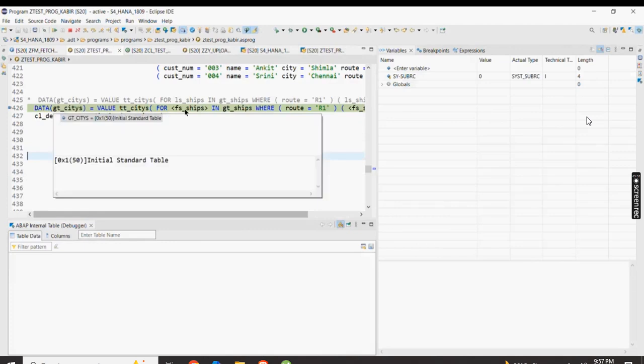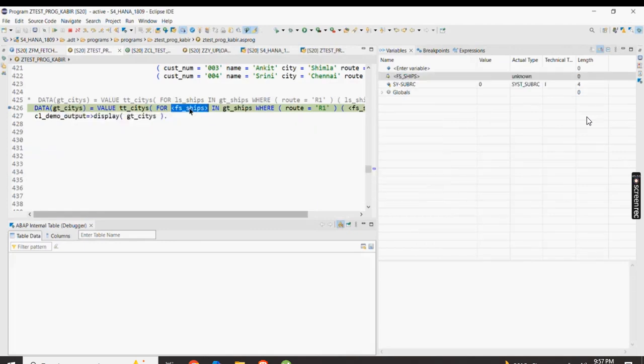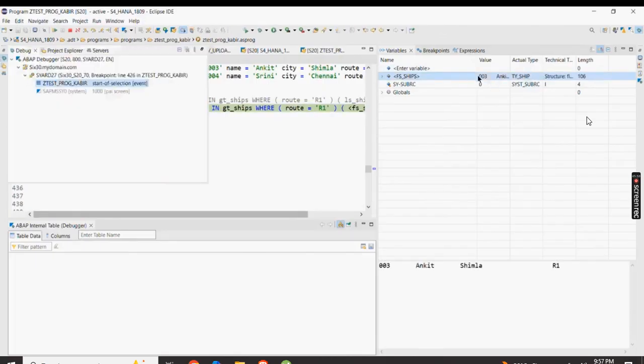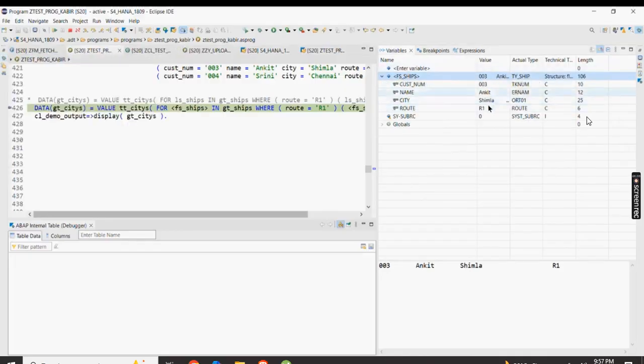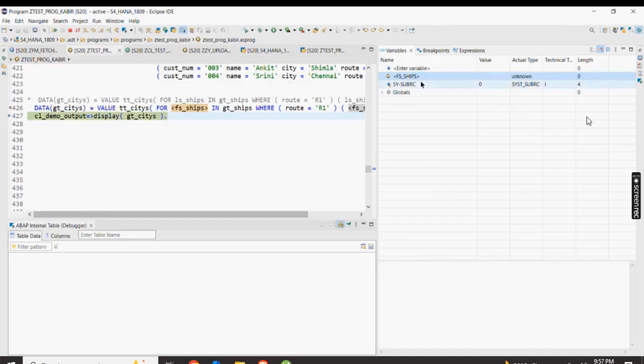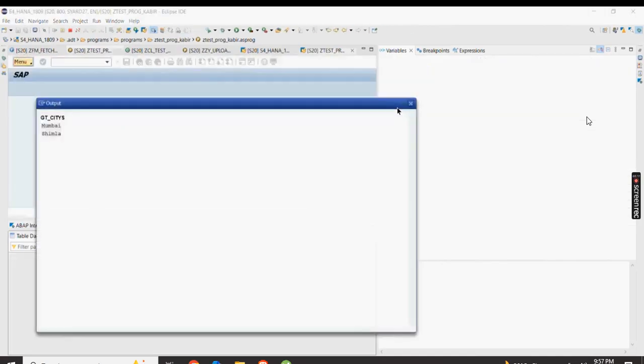okay, and FS ships now, right? Can you see here? It is unknown now. I do an F5. See, this value came. Can you see FS ships? Type structure, flat, char like. Can you see all these values came? Now again I'll do an F5, right? Shimla, it came Shimla now. Okay. I'll do an F5 now. Now if I show the output, can you see? Mumbai and Shimla. The last value was Shimla, right?